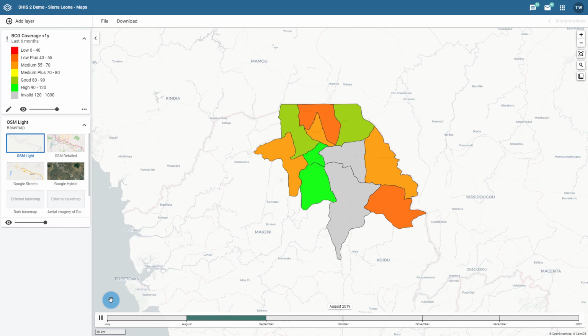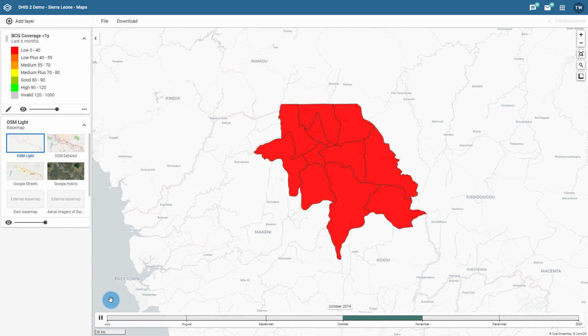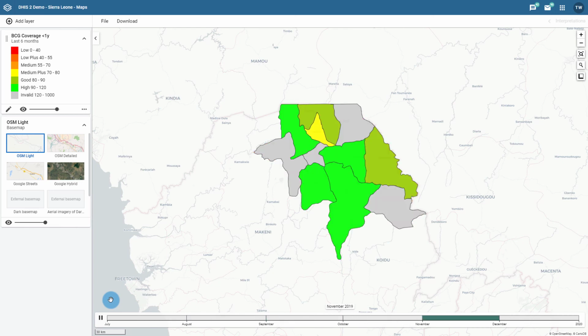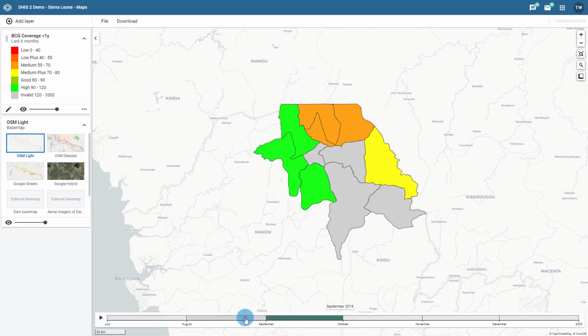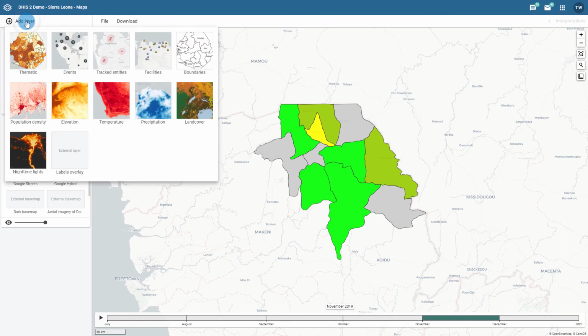This will automatically start playing back different map views based on the period it is displaying data for. Using the timeline, I can also select any period in order to review the data for that period. Note that for timeline maps, you can add additional layers. This sets it apart from split map views.